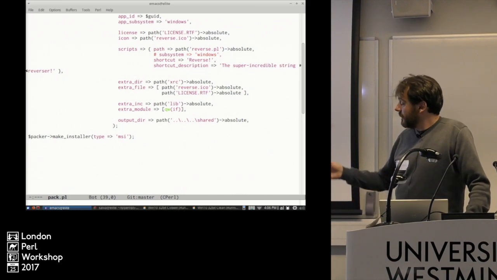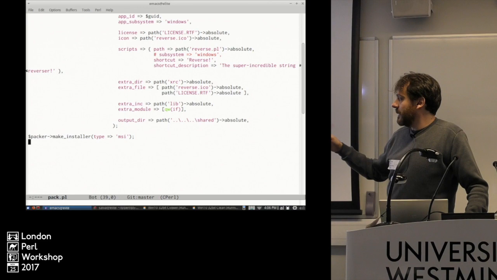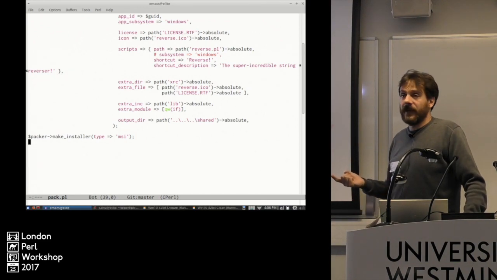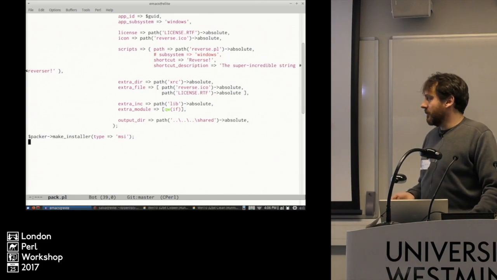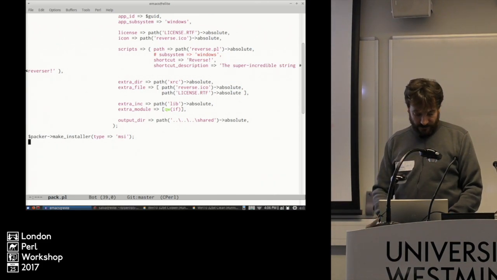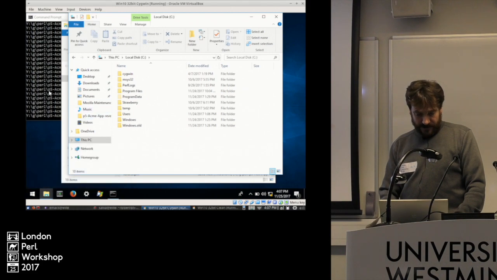So here you see that at the beginning we create a packer object with all this declarative stuff telling what we want to pack, and at the end I just call make installer with the type of the package I want to create. Currently there are 3 backends. I'm going to call the MSI, but there is also one for zip files, and another one that just puts all the files in a directory. That's very useful for debugging and for development time, right? So we can just run it and see what it does, right?